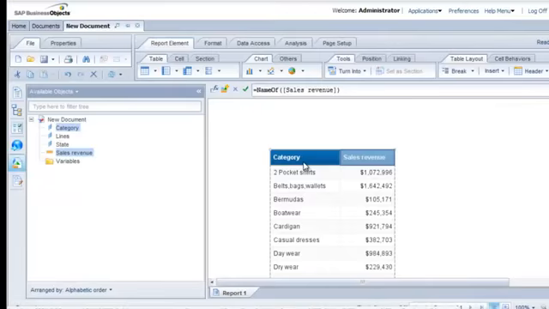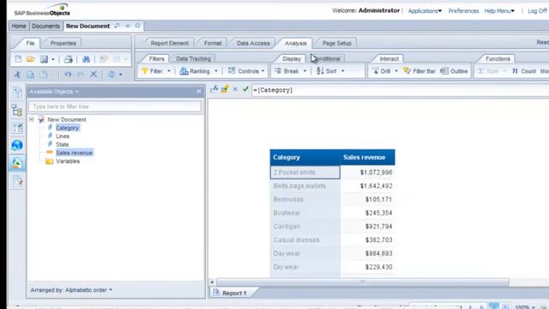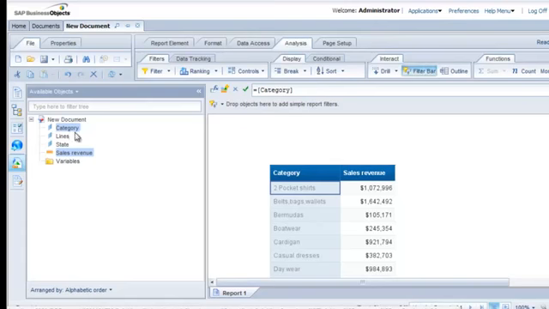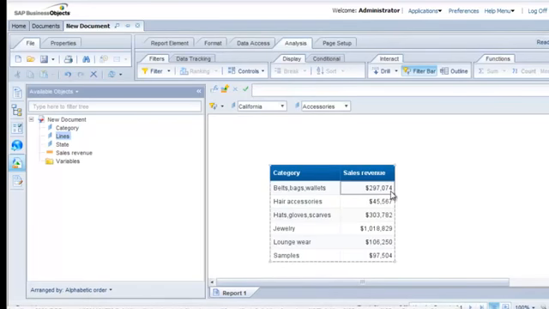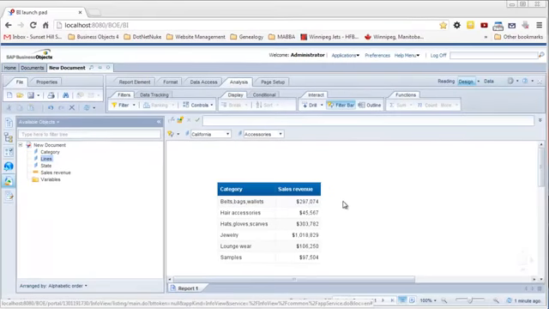And the reason is I filtered this data. So I'm going to go into analysis, and I'm going to show the filter bar, and I want to have the state be California, and I want to have the product line be accessories. So now we're seeing the same raw data as we had in the Excel spreadsheet. The category of products in the accessories line in California, and now we want to add a total to this data. We also want to add a percentage of total in a column to the right of the sales revenue.